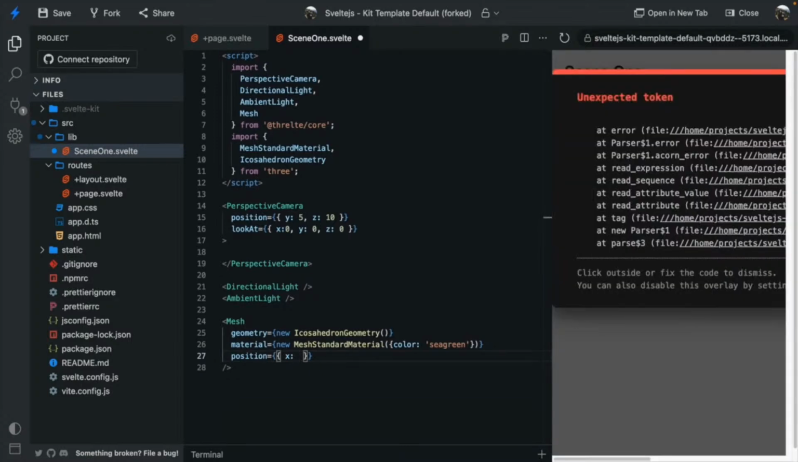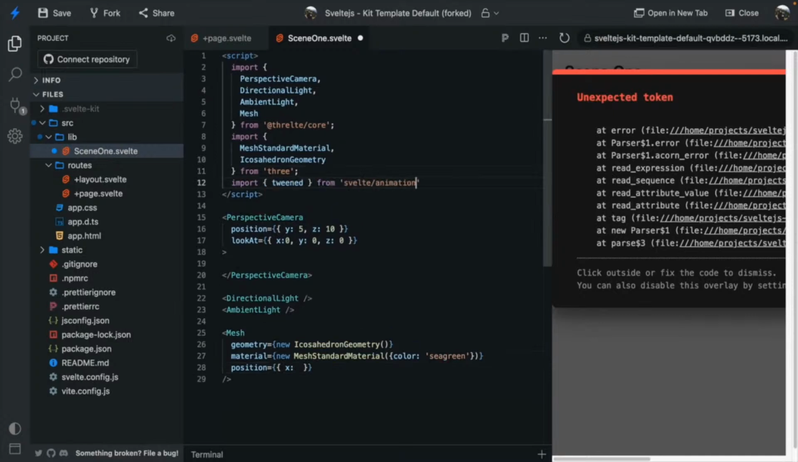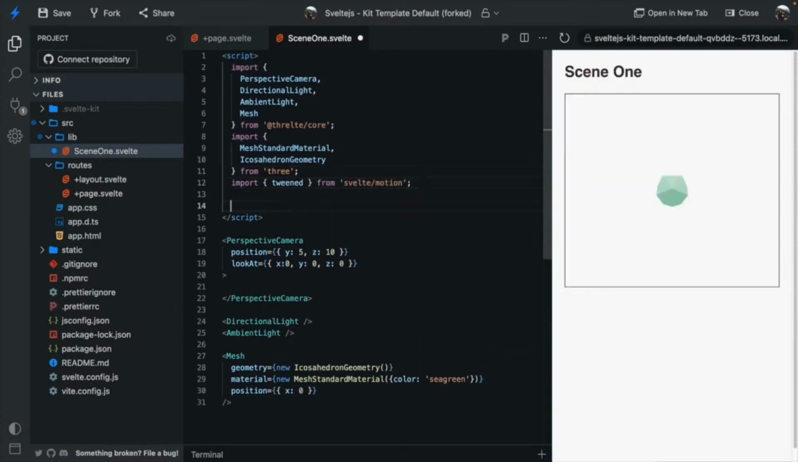With Threlte, all of our component properties are reactive, which means whenever they change, our scene will automatically update. We just saw that when we move our mesh over 3 and then the other way 2, it kind of goes back and forth to both of those positions. That's pretty straightforward. But this is where Svelte's built-in tween stores and easing functions can help us create smooth motion on demand. First, we'll import tween from Svelte motion, and then let's create a variable t.